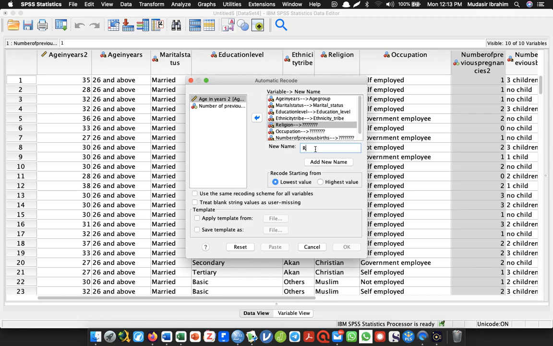Religion. So we say religion, and we can add religions or religion type to make it different from the original. We can also come here, occupation, we say occupation status. So we can do it even without spacing. Occupation status.